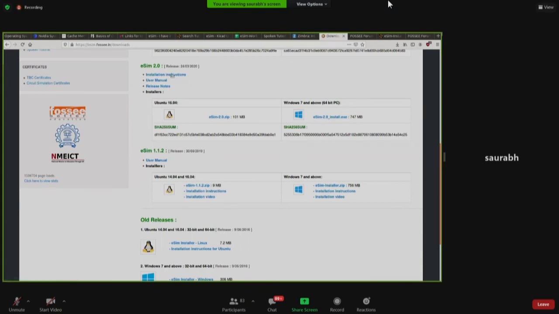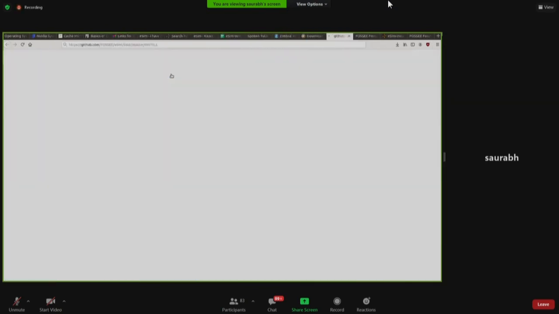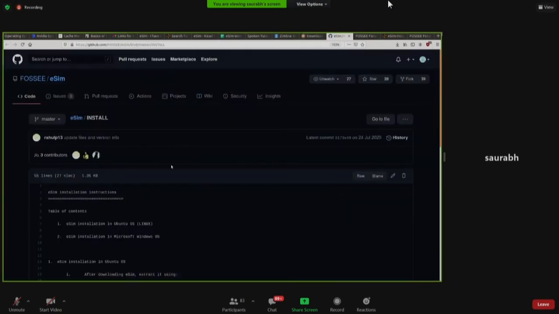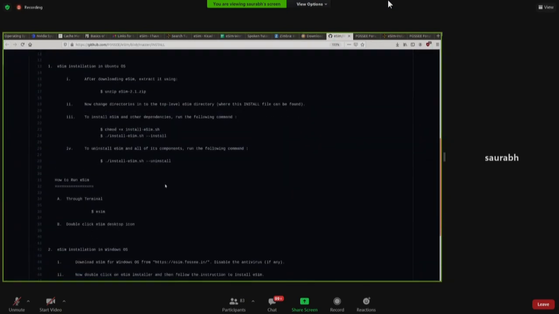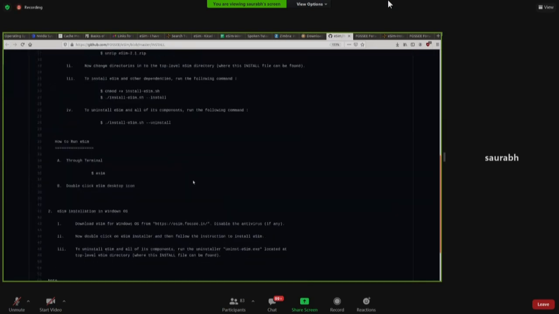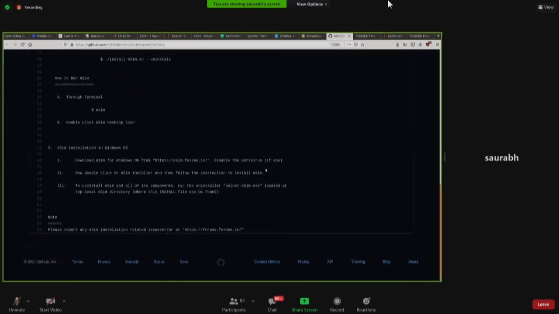So you can try this. And there are installation instructions given here also on how to install this for Windows. You can see on this page.